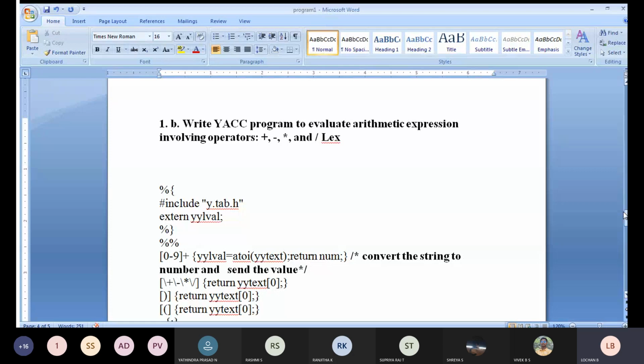So B program, what has he told? Write a YACC program. In the question itself, he has told to write a YACC program to evaluate the arithmetic expression involving the operators plus, minus, star and so on. You can ask me, sir, previously what program we have done and what is this particular program? Previously we have written with respect to your lex program. Now we will be writing the program with respect to your YACC program. Previously we wrote the program in terms of lex, now we will be writing it in terms of YACC.